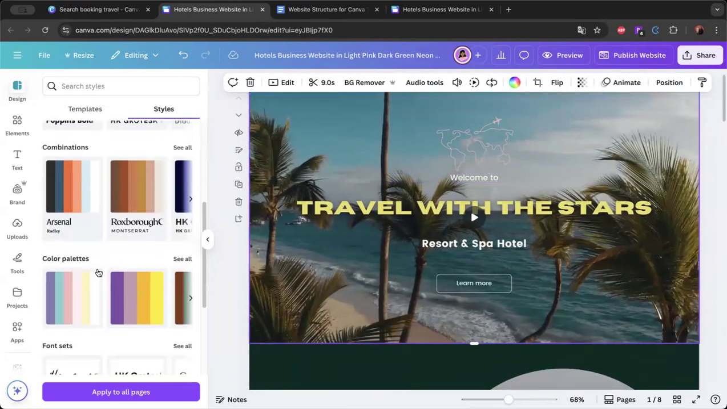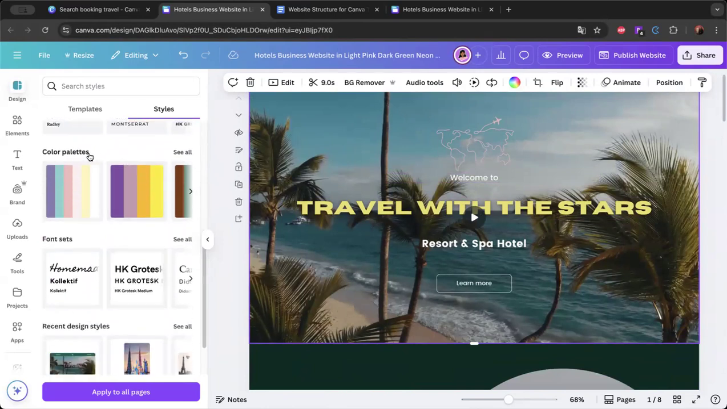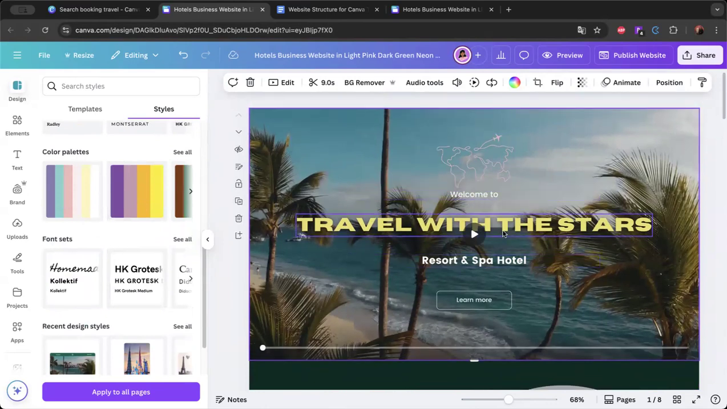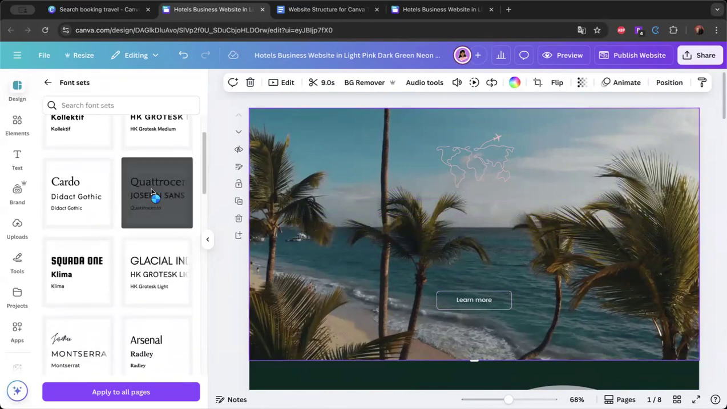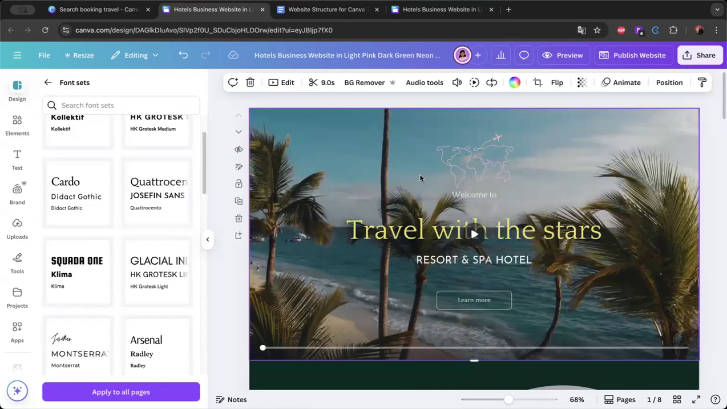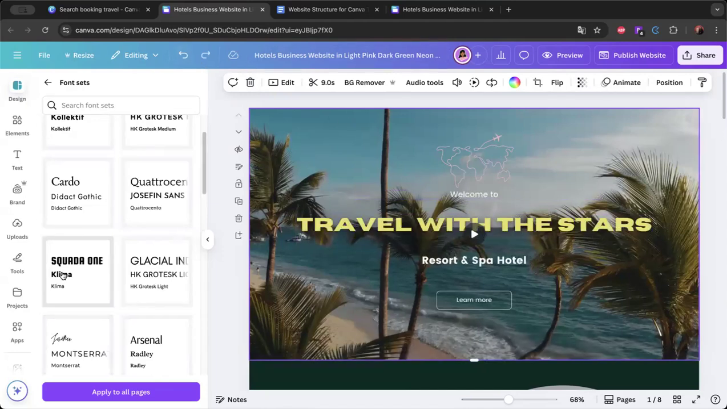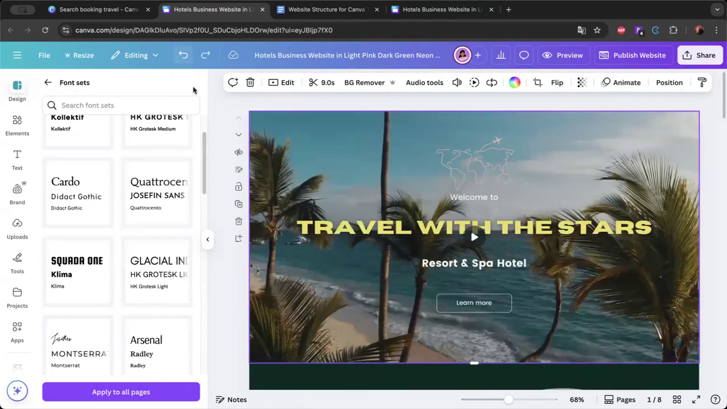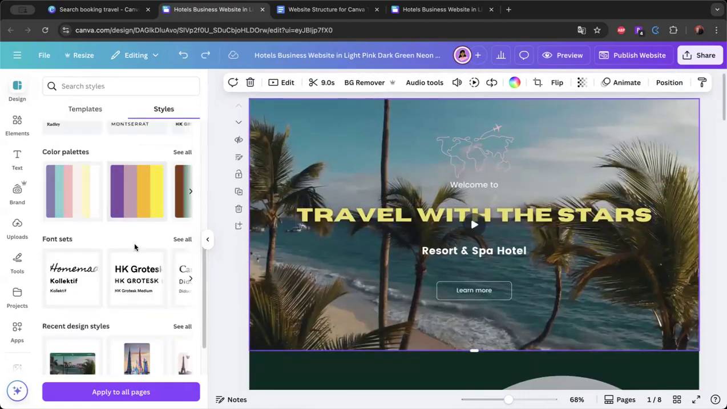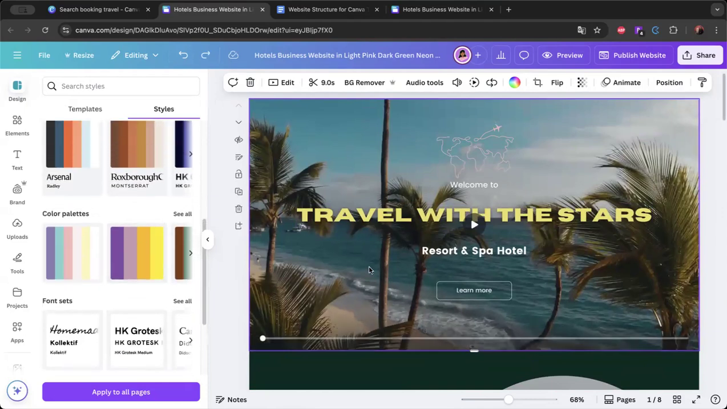So I go back and instead of combinations, I'm going to go to color palettes or font sets. Okay, so let's say I like these colors, but I don't like the fonts. So I go to font, see all, and I'll click here. Okay, same color, just different font, and so on. So you can play with that. And until you get the one that you like, then you go to apply to all pages and you move forward. So that's a good way to ease your workload when you're doing the design.